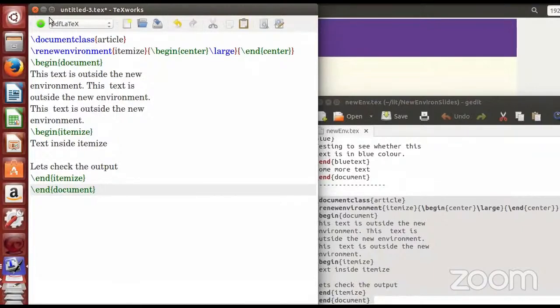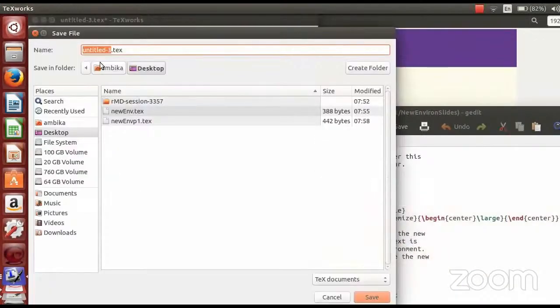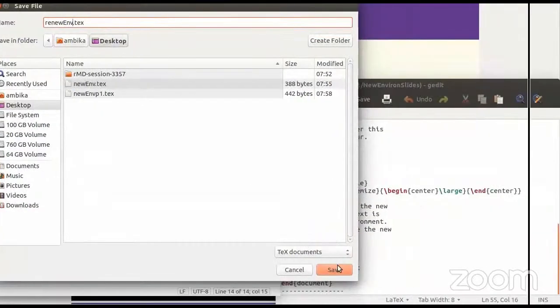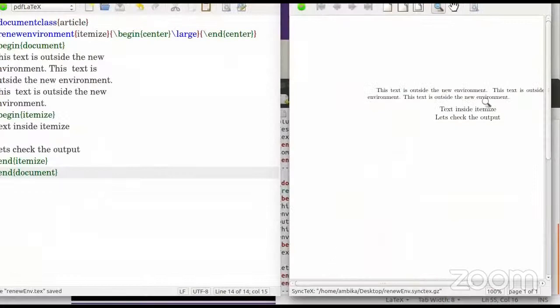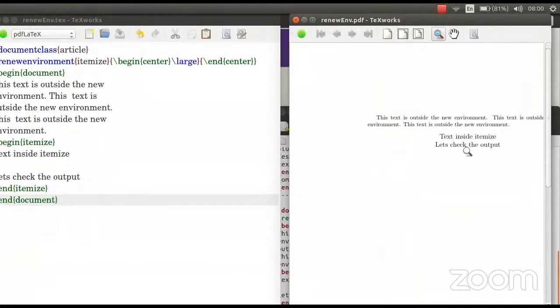Let us save the file as renewenv.tex and compile the TeX file. Observe the output.